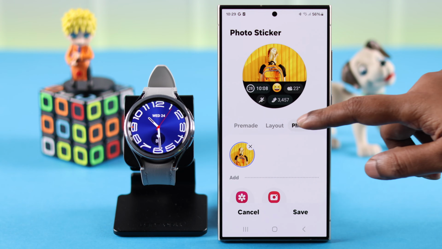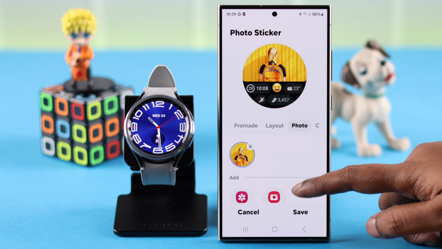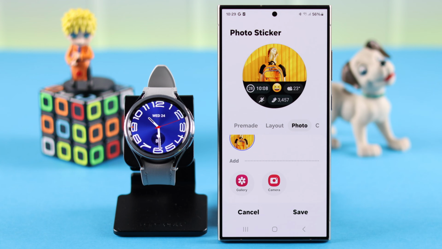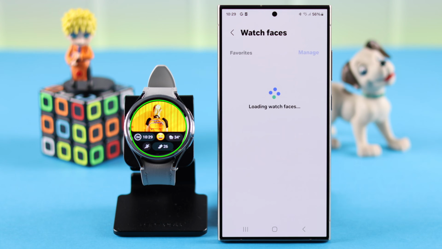And then you can further customize your photo or add another from gallery or your camera section. When you're done, just press save. And in a moment, your watch face will change.